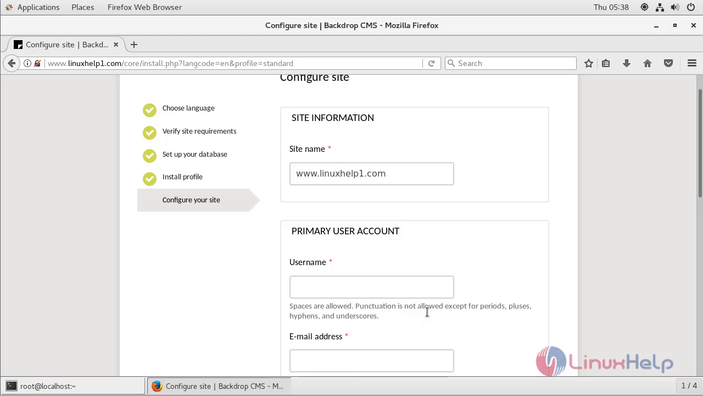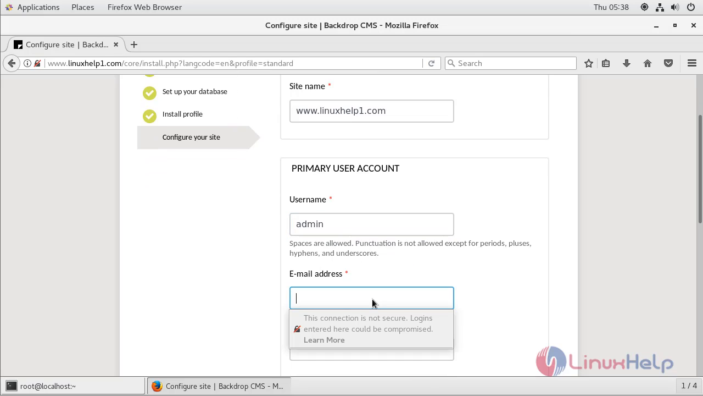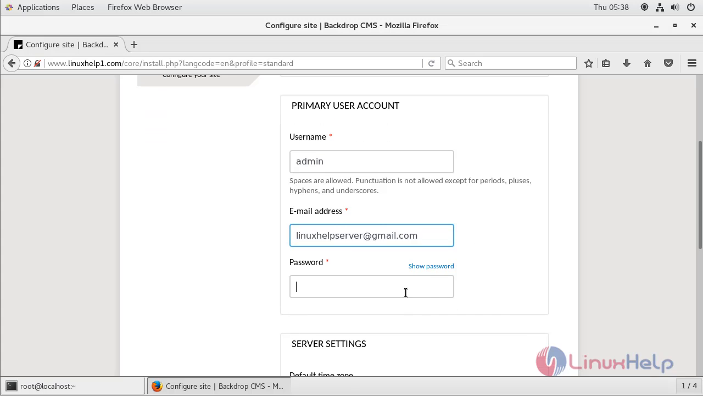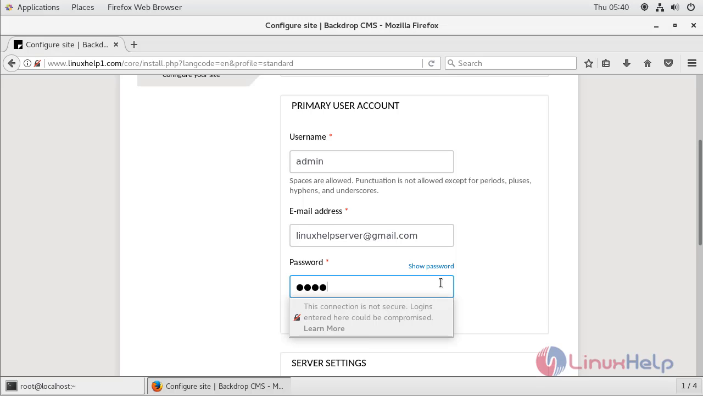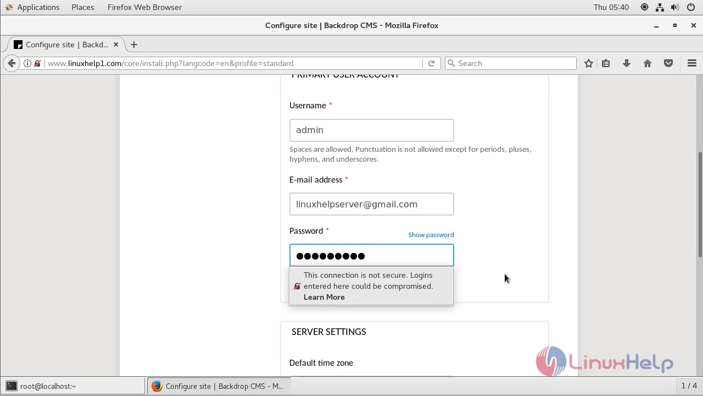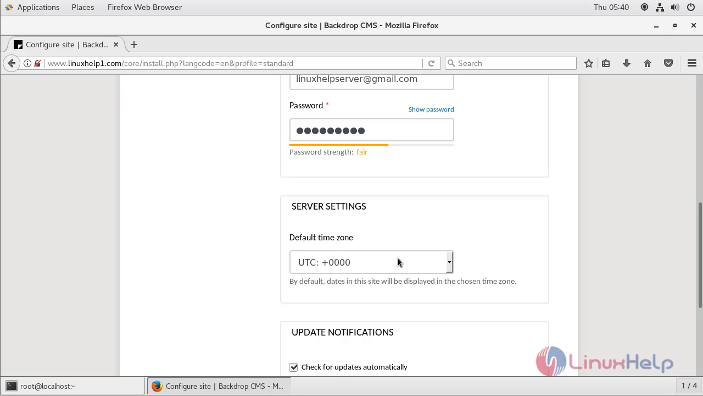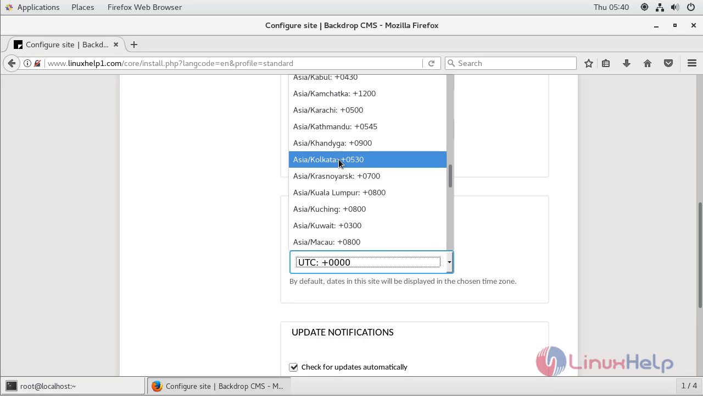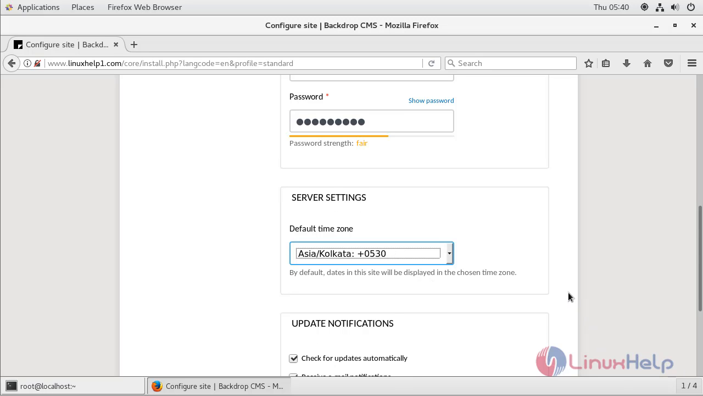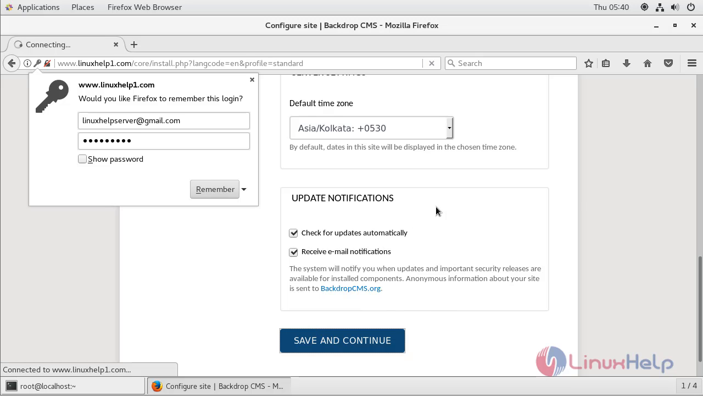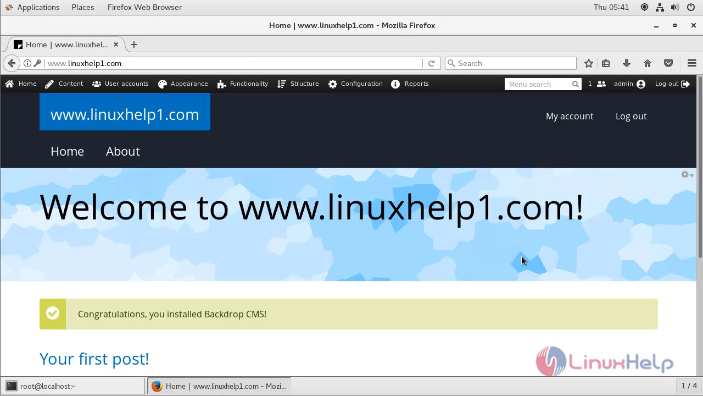Next, create an admin user account by entering the required details. Now enter your required time zone. Save and continue. This is the Backdrop CMS dashboard. This is the method how to install Backdrop CMS using LAMP configuration in CentOS 7.5.